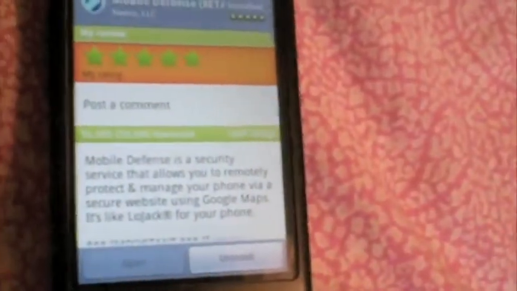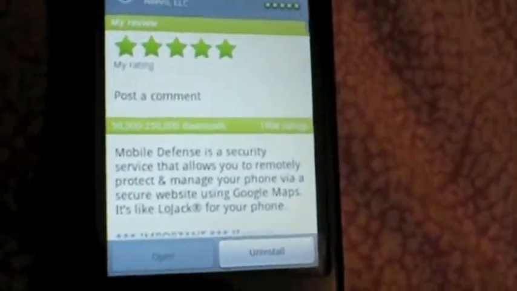Okay, now let's say I wanted to find my phone because somebody took it or whatever. So you're going to hit connect to phone, and it says it should connect within 3 minutes, and let's see if anything happens on my phone. Okay, you get a text message from Mobile Defense, and that sends the GPS signals to the website. See the GPS signals coming on.